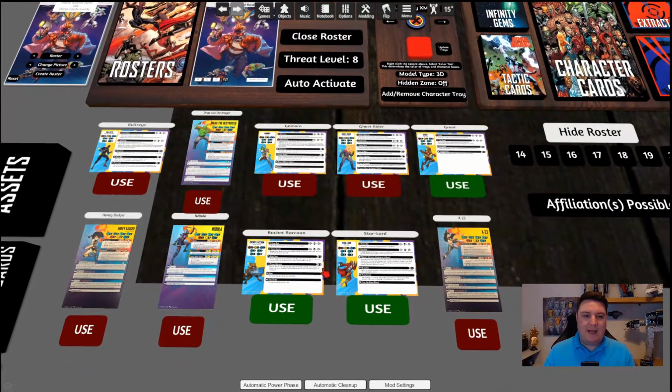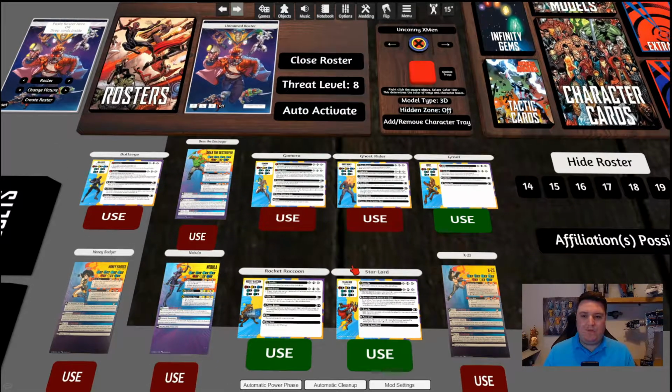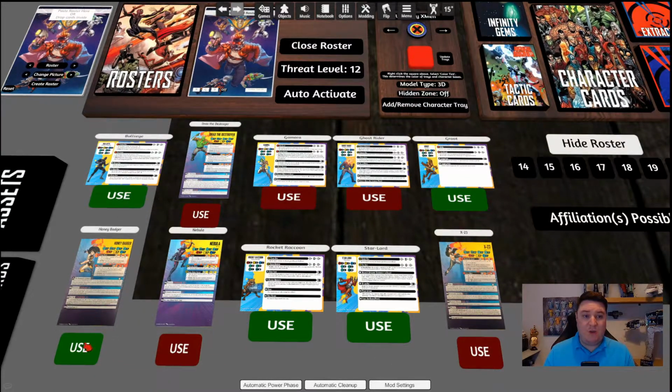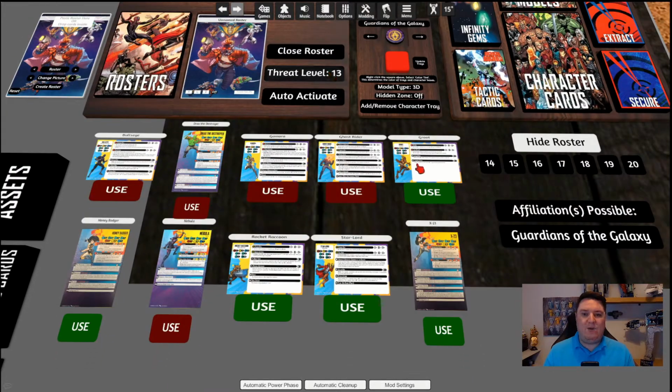So I'm going to start with my core 3 characters from Guardians, which is Groot, Star-Lord and Rocket. I'm then going to add in a couple of characters that are not from affiliations. That's given me 12 threat in total. In fact, I didn't want that one. I wanted X23. So I've got 13 threat, and right now I am affiliated because I've got 3 characters that are Guardians, 2 characters that are not. I've got 5 remaining threat.